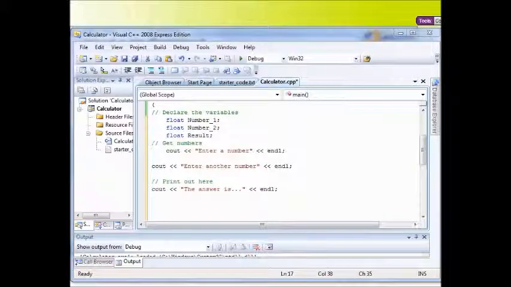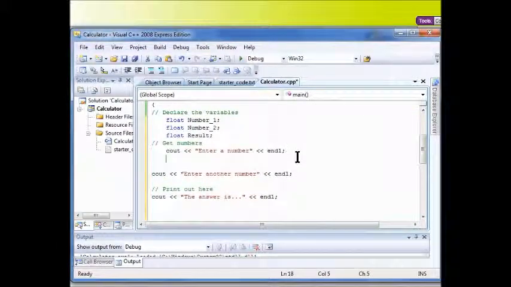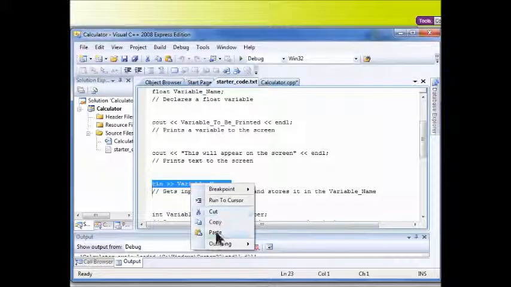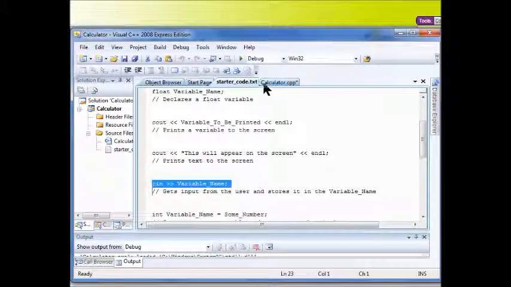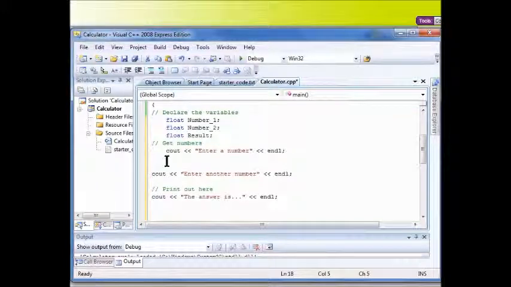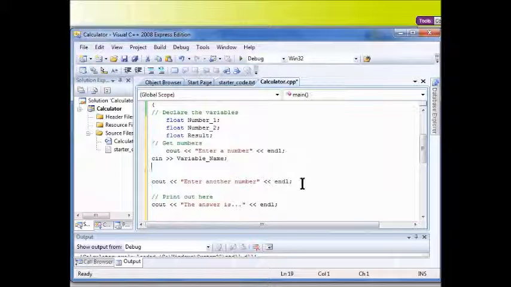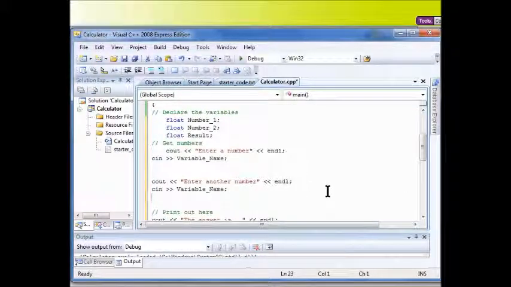So now I'm going to put in my cin command. So I'm going to click here. I'm going to go to my starter code. I get my cin. Right click, copy. Come back to the calculator and right click, paste. And same with after here. Okay.